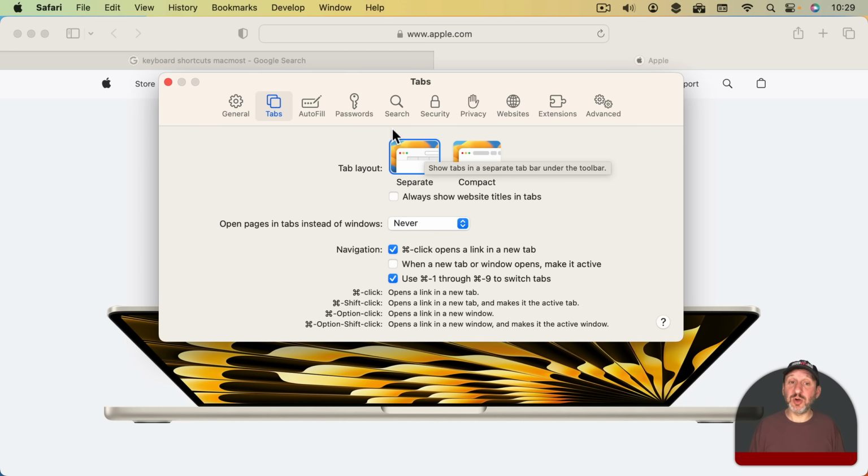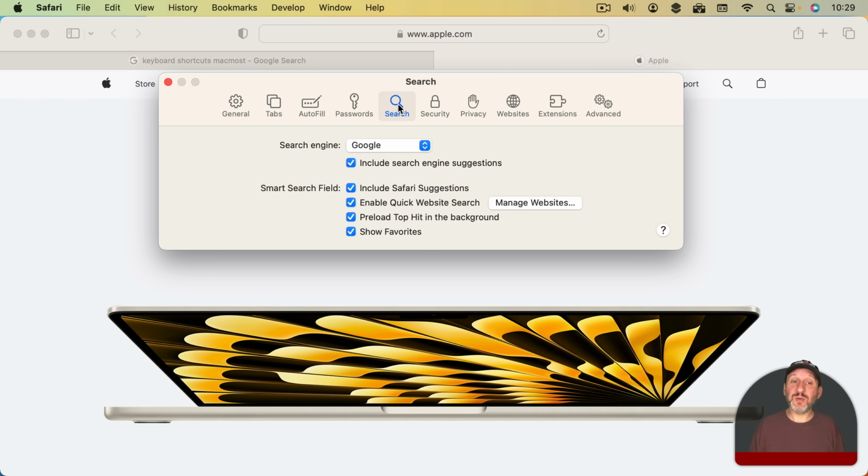Now other settings you should know about are under Search. Go there and you've got your default search engine. I'm going to assume that we're just using Google here, but a lot of these will work if you use other search engines as well. And then you've got include search suggestions, you've got Safari suggestions, quick website search, and show favorites. A lot of the things I'm going to show you will work differently if you've turned any of these off. So if something isn't working, look here in your search settings to see what you may have switched off or changed.